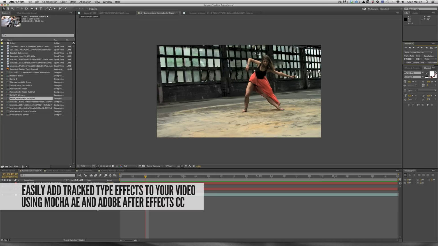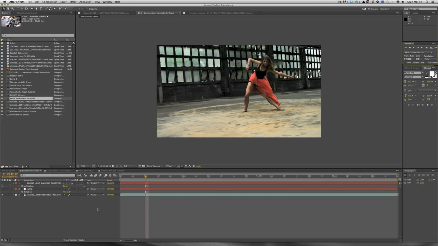In previous episodes, we went over how to track type to your scene using the camera tracker and the shadow catcher built into After Effects CC. Now, what I'm going to do is show you another trick that you can use to take your work up a notch and you don't have to send it out of house. What is that trick? It's tracking type to a person.